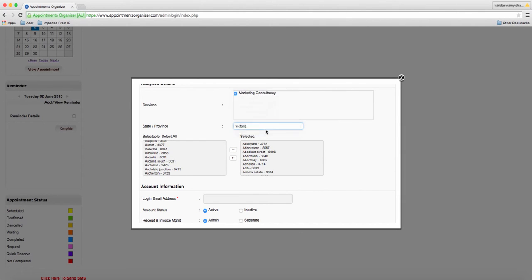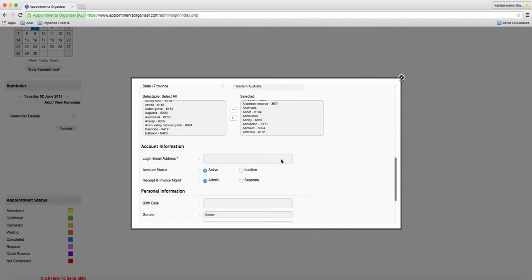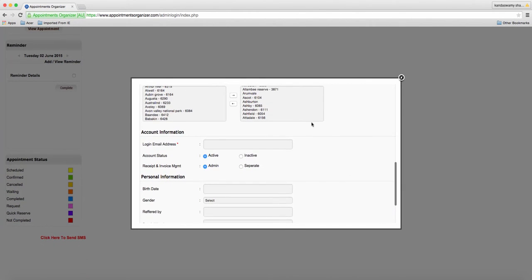Even if you want, you can go for multiple states. If you are looking at Western Australia also, you can put in a couple of locations which can be added. So for the entire Australia, you can add the suburbs where you are servicing. Now let us give your staff a login email ID. Better, we suggest you give the staff email IDs so they can get the email messages, and set the account status as active.